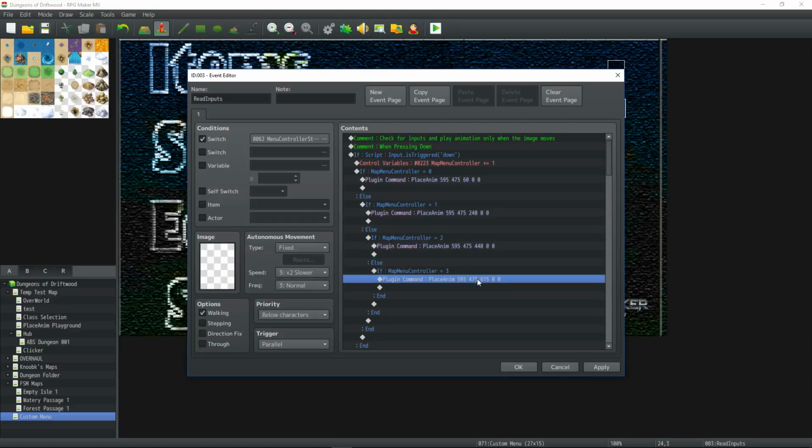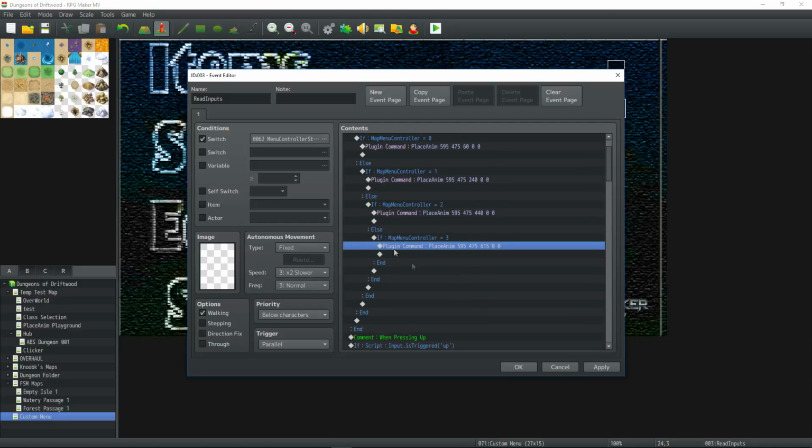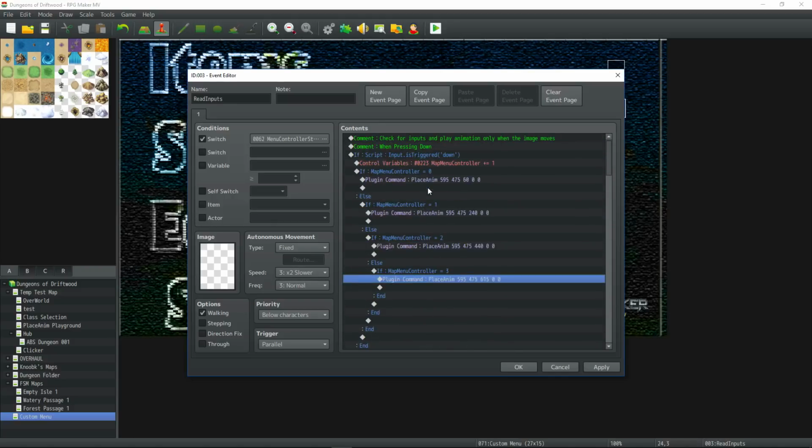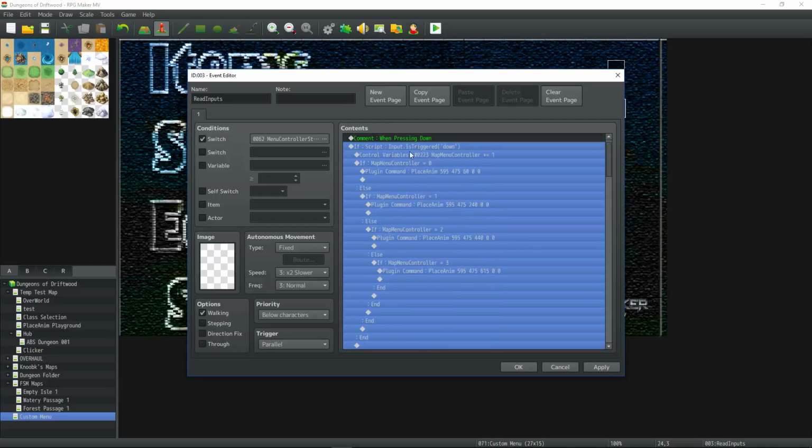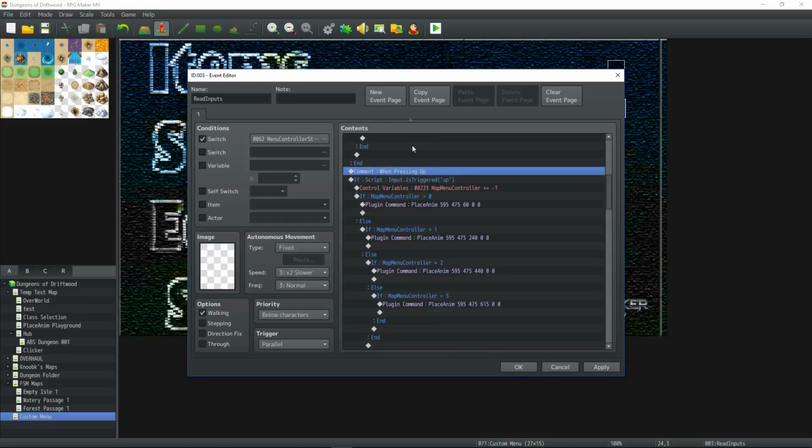Otherwise, if it's set to 3, you see the process, and you will just add another else if this, else if that, for every option you have in your menu. And that's basically it. Once you've set this part up, you can copy paste this entire thing. Maybe add a comment so that you can separate it and be a little more organized when we're pressing up.